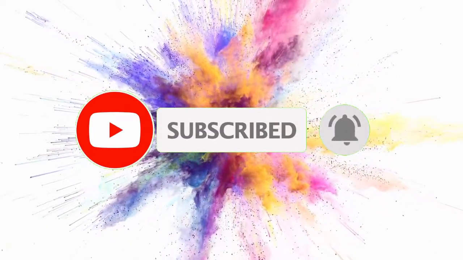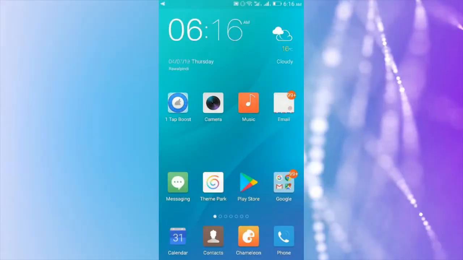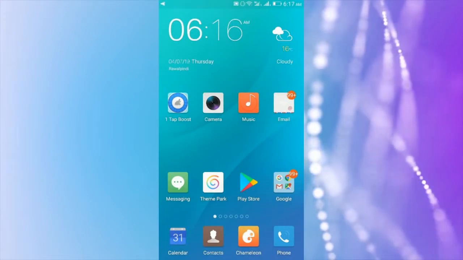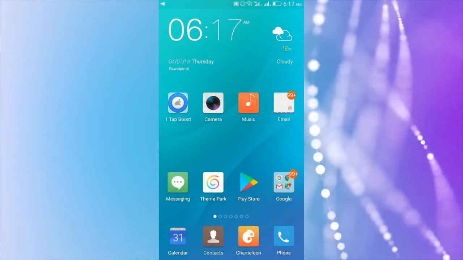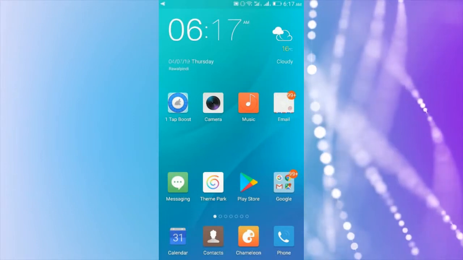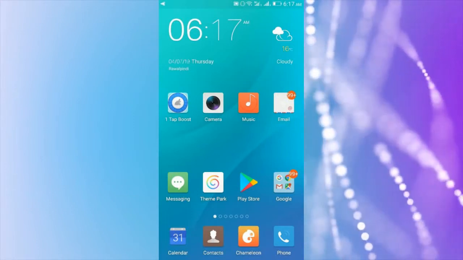The video is about an Android Windows 10 computer launcher with lots of features and widgets just like Windows 10. So let's start with the video and see how it works.